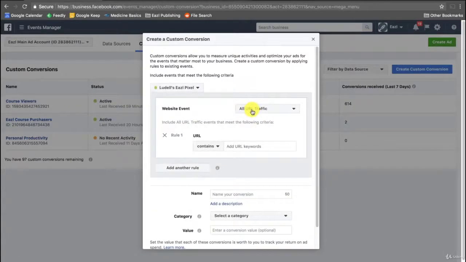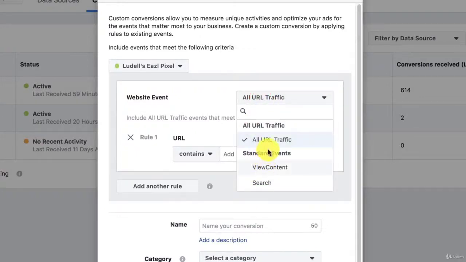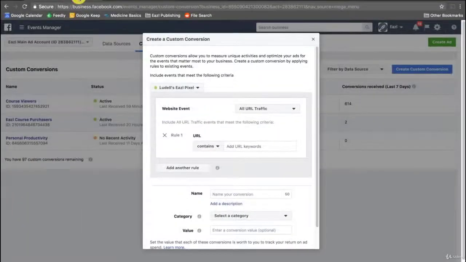And the easiest way to create a custom conversion, from my perspective, is using the URL traffic option. So up here, this URL traffic, there are some other options, but URL based conversions are really straightforward. So how does this URL based targeting work? Well, for example, I'm going to switch over here to this other tab.